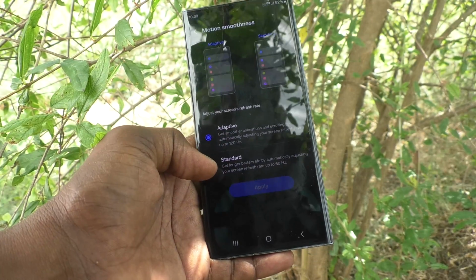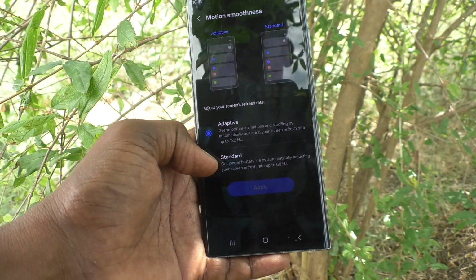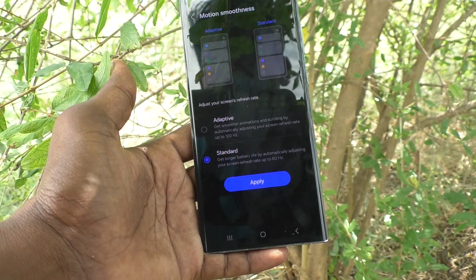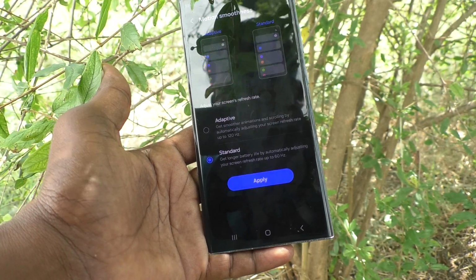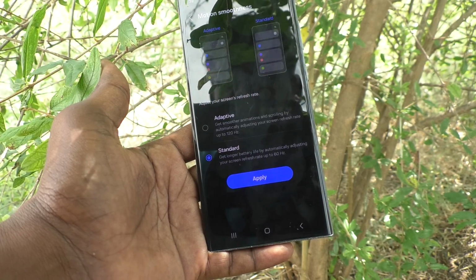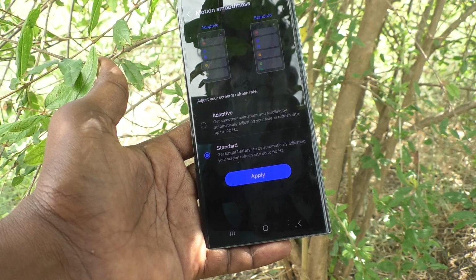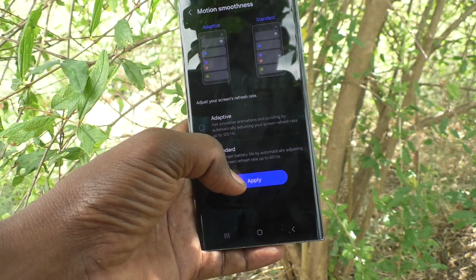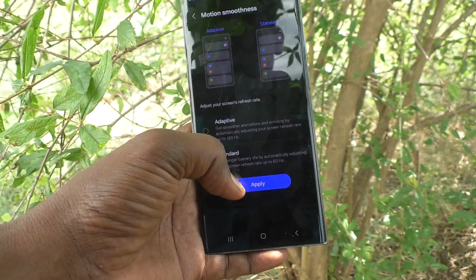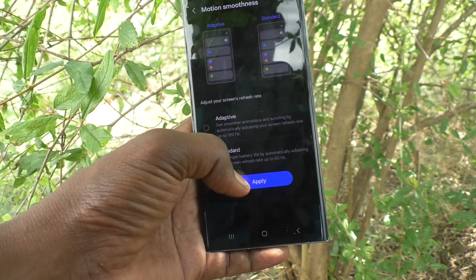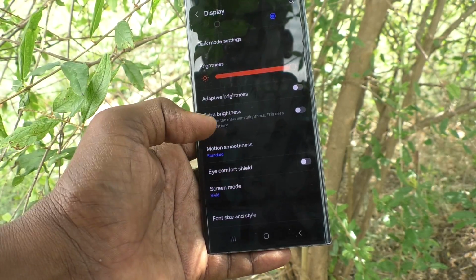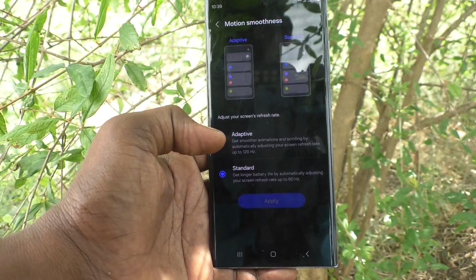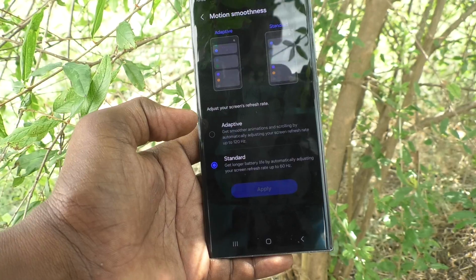Okay, if you would like to use standard screen refresh rate, click on the second option, standard, and then it will set to 60 Hz. Get longer battery life by automatically adjusting your screen refresh rate up to 60 Hz. Okay, it will not exceed more than 60, so you can get longer battery life. Okay, click on apply. So motion smoothness is now changed, that is screen refresh rate is changed up to 60 Hz.